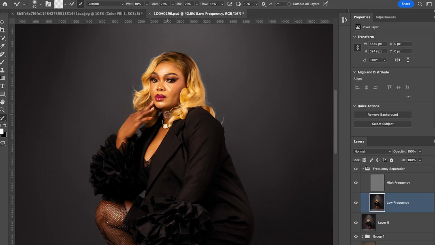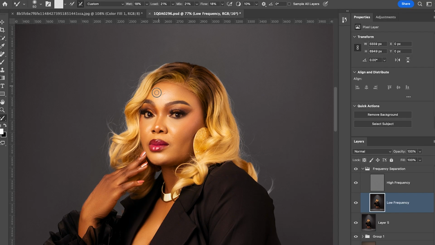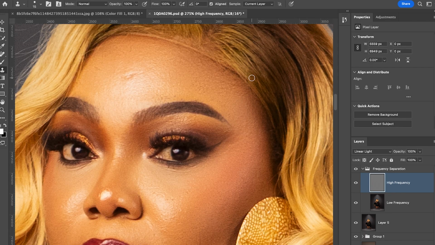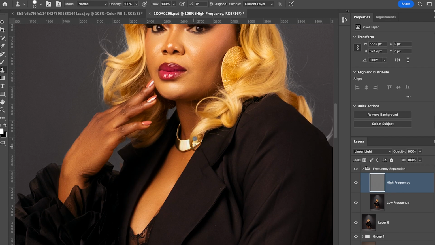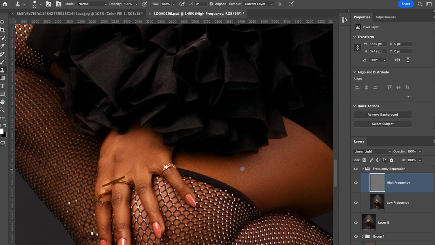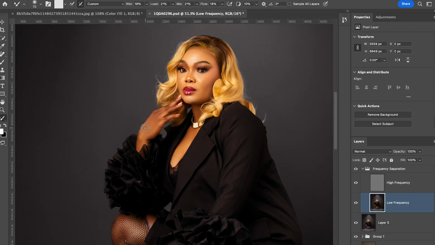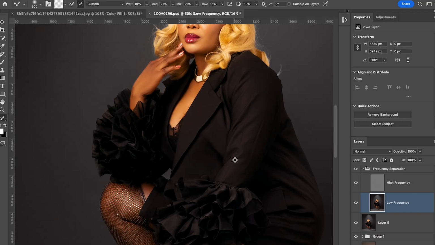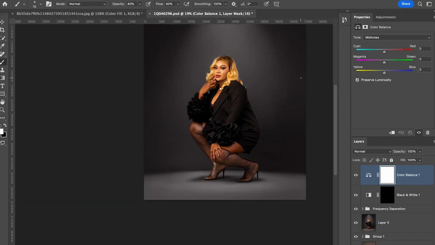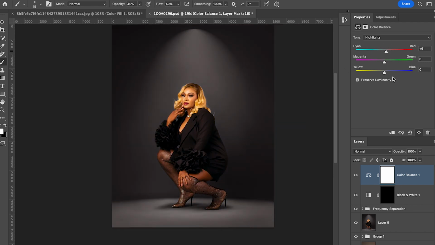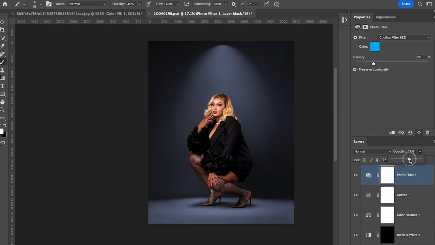So if you look at this image now, come to this layer. We'll be using this image for this tutorial. The first thing we're going to do is look at the background and see what we can do to improve it. This is a plain gray paper backdrop used in doing this shoot. It is just there. Nothing is attractive here. It's just there as the paper that it is.